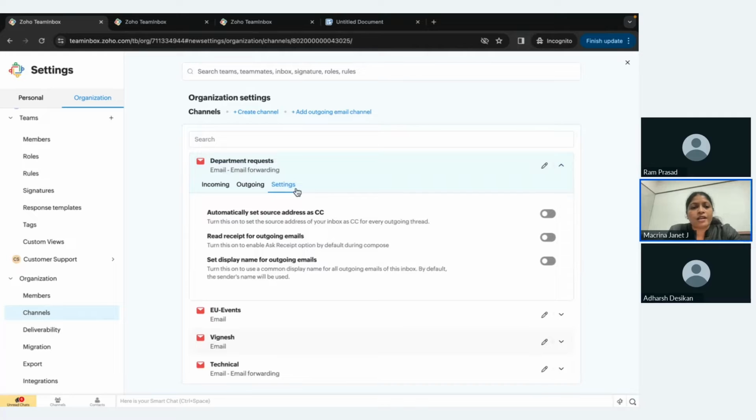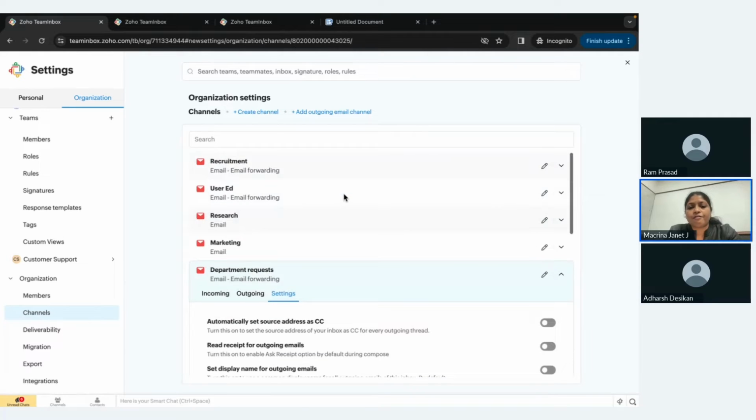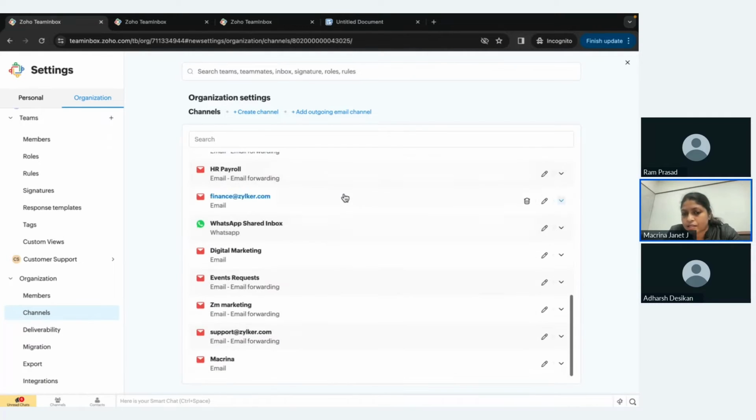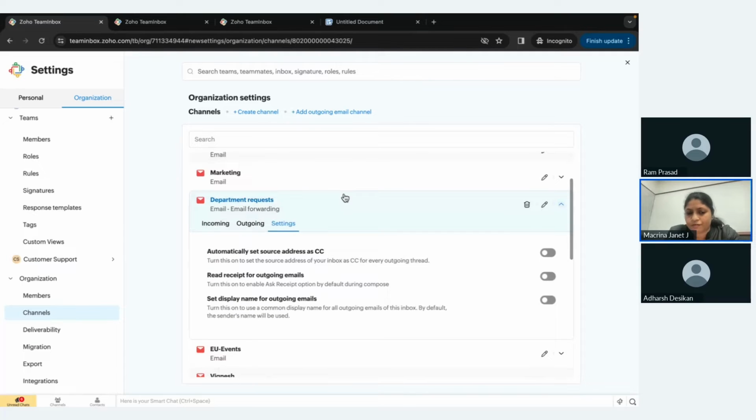All right. So under your organization settings, you can find all of your channels listed. This is a very recent change that we've rolled out. You can find the option to automatically set source address as CC right here.